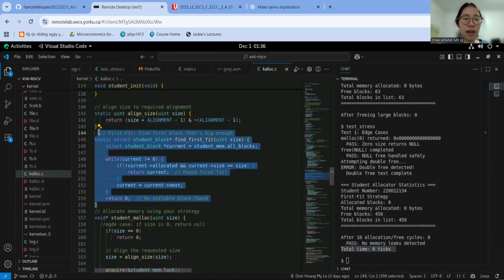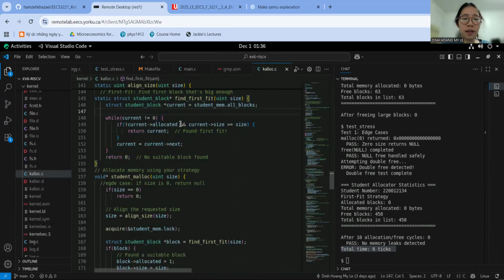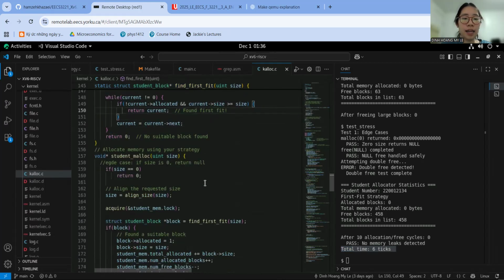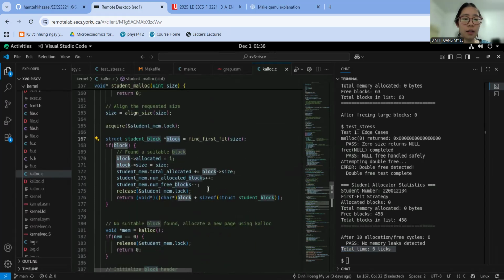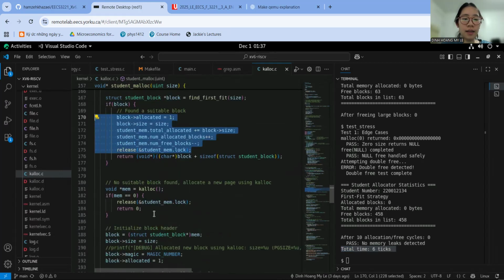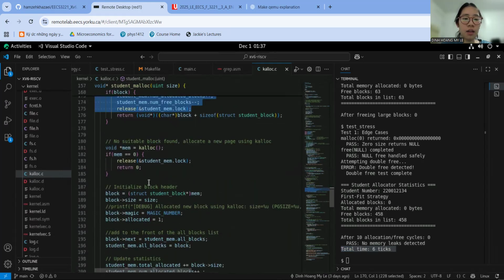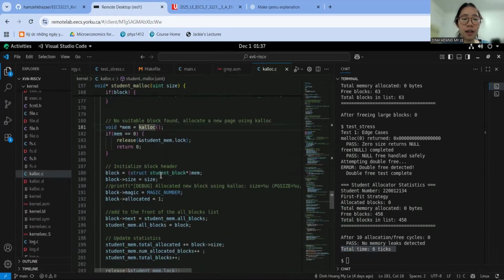And this is where I use the first fit strategy to find the first block that is not allocated and has a size bigger than or equal to the required size. So my malloc will first check each case, use the helper to get a block, and then update the statistics. If there is no such block, then I'll call calloc to get a new block.